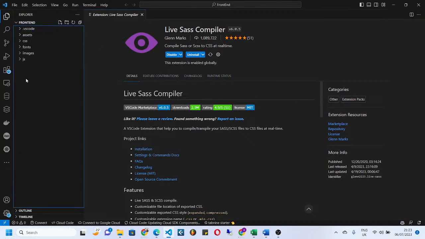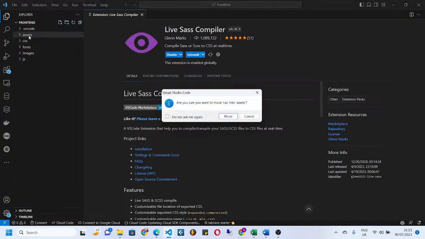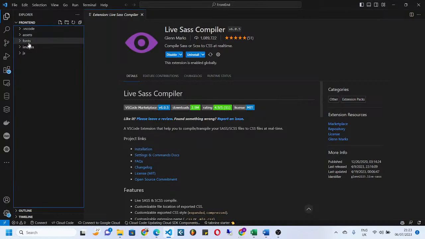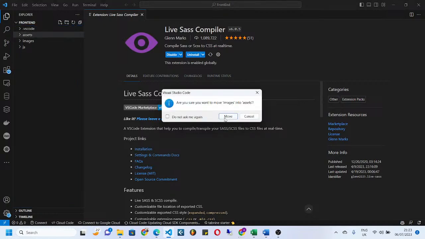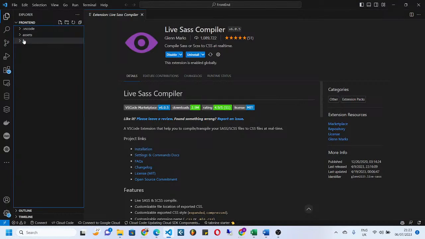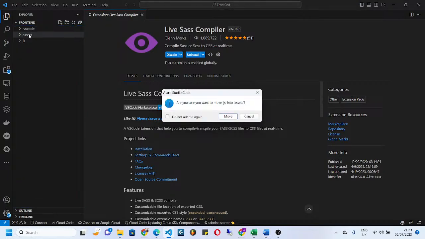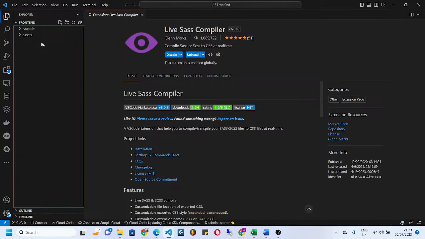So how do I do that? I'll just drag it and put it inside asset. Yes, I'll take font, drag it to asset. Yes, I'll take images, drag it to asset. Yes, and I'll take JS, drag it to asset. Good. So now I have all of these folders inside asset.